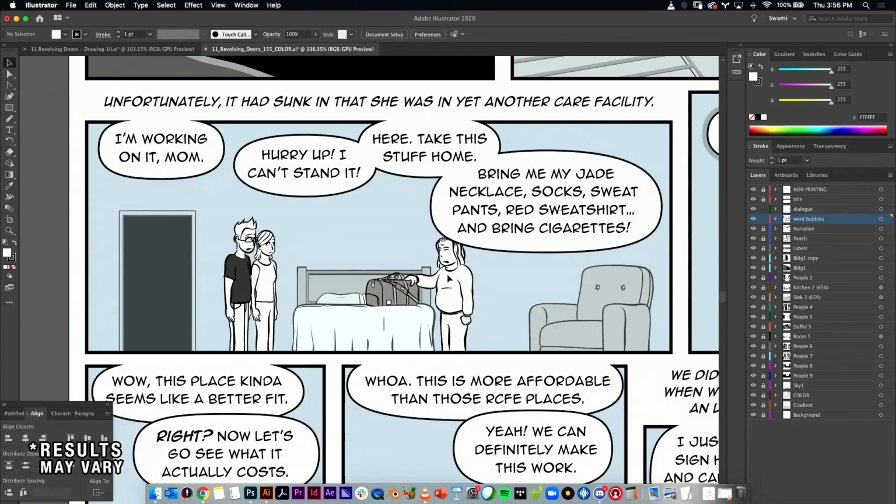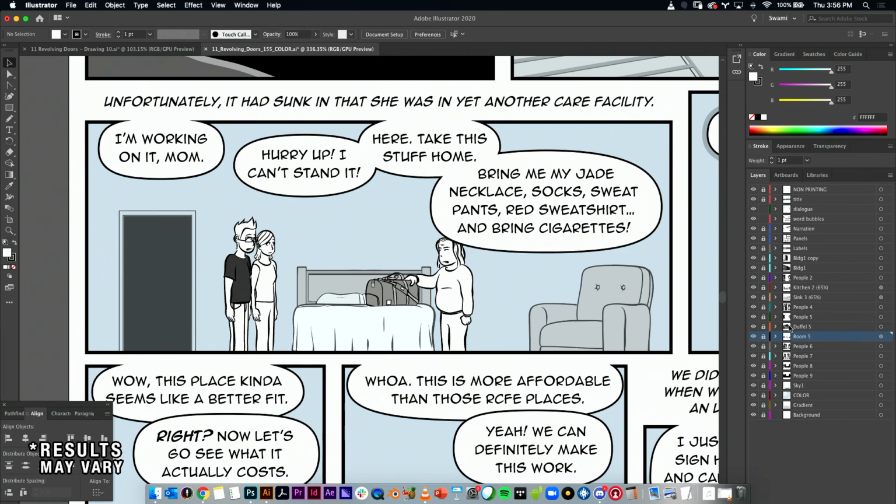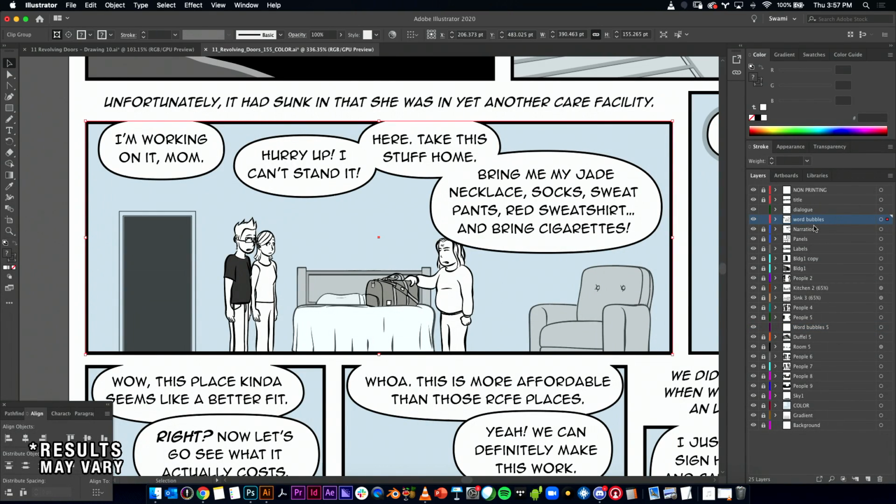So now we're good, except the word bubbles are sitting on top of Mom's head. So what I'm going to do now is, this is room 5, and there's people 5. I'm going to create another layer right here underneath people 5, and we're going to call this word bubbles 5. And now I'm going to take this entire word bubbles layer and move it down under... Oh, wait. My mistake. We don't want the whole layer, just this one object.